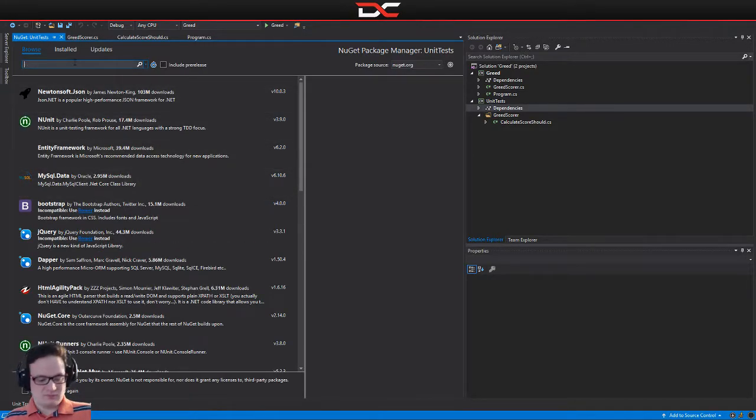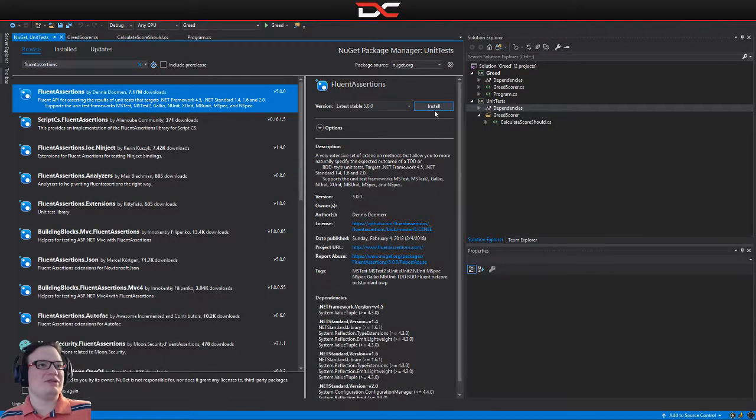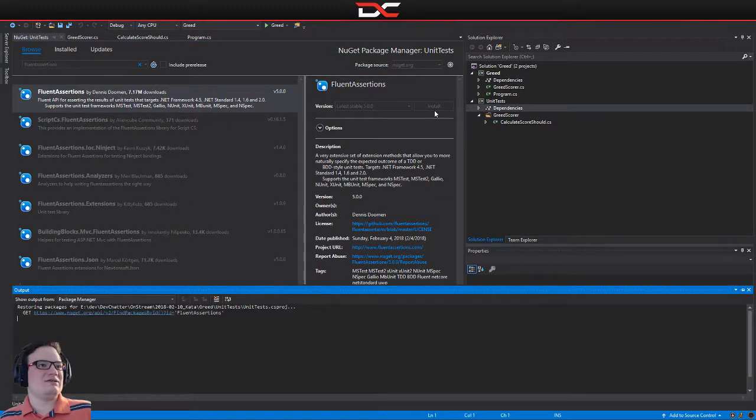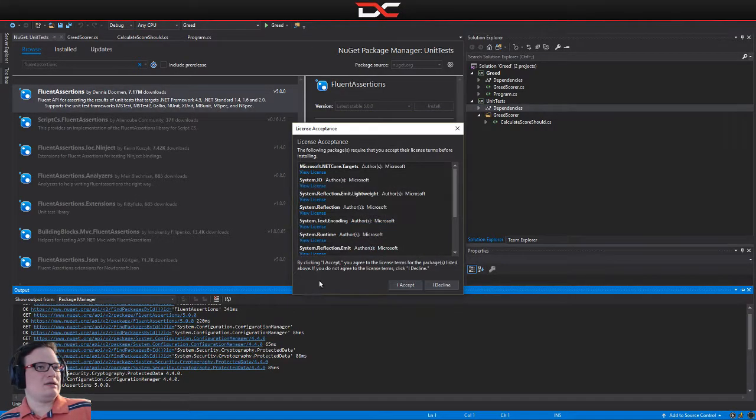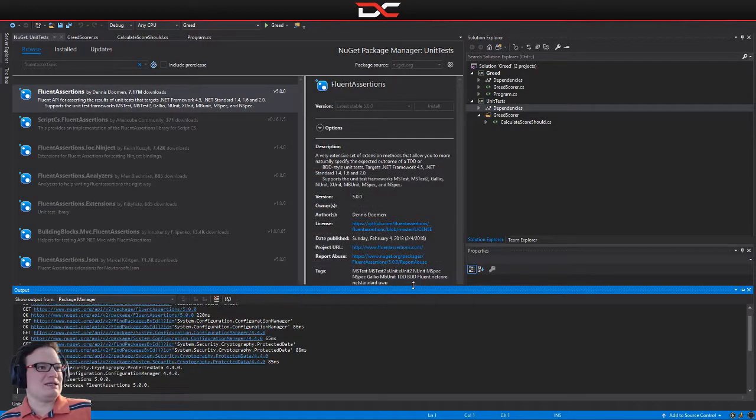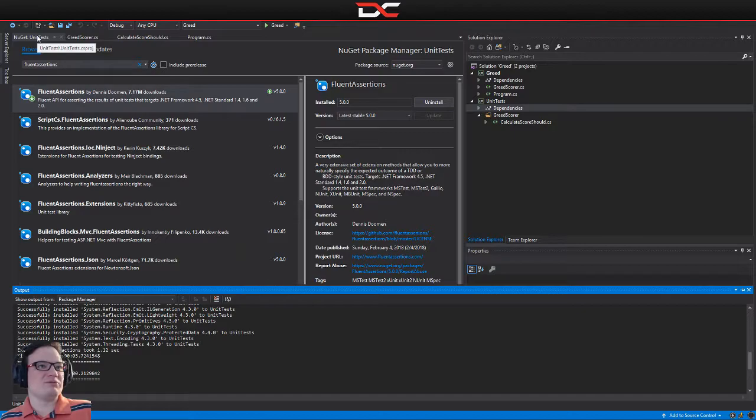So I'm going to grab Fluent Assertions, which is a package I'm a big fan of, and I don't think it's going to require the .NET Framework. Okay, well, that's a lot more stuff than I wanted it to pull in, but I guess I won't complain too much. It's just a programming exercise.